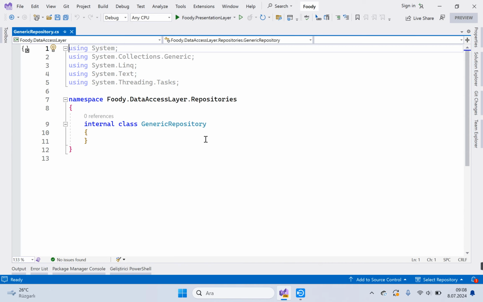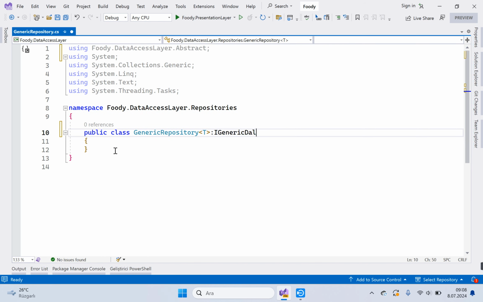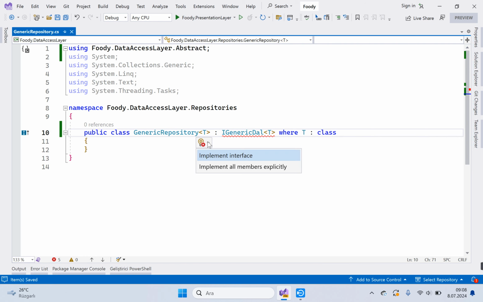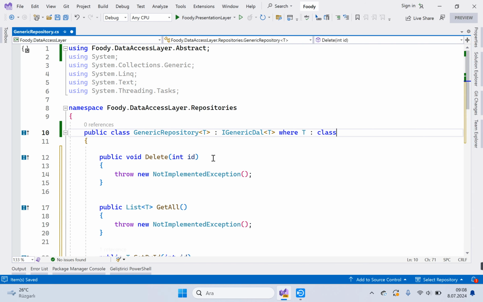Our class will inherit from the relevant interface. Change the access modifier from internal to public, and we need the T value inherit. IGenericDal needs a T value, where T inherits class. Okay, implement interface. We will implement the methods after. Our methods are ready. Okay, good.